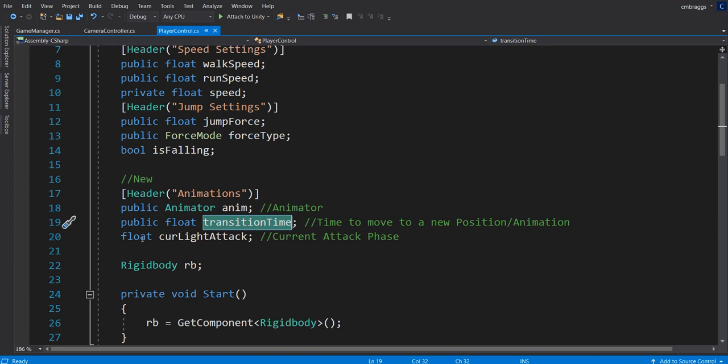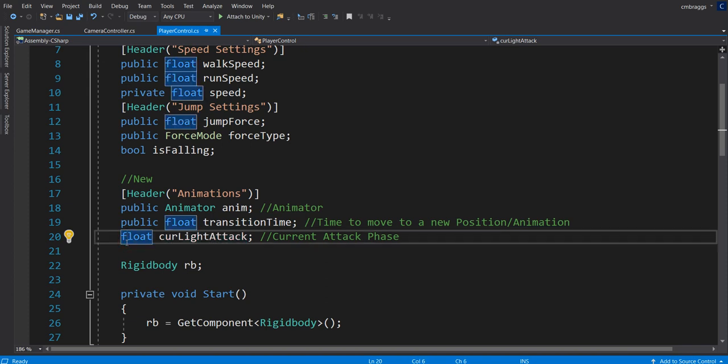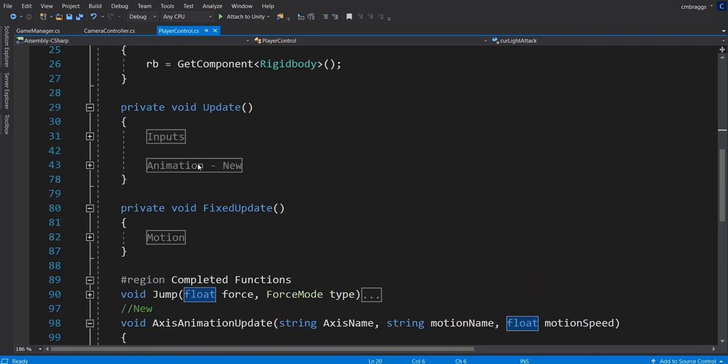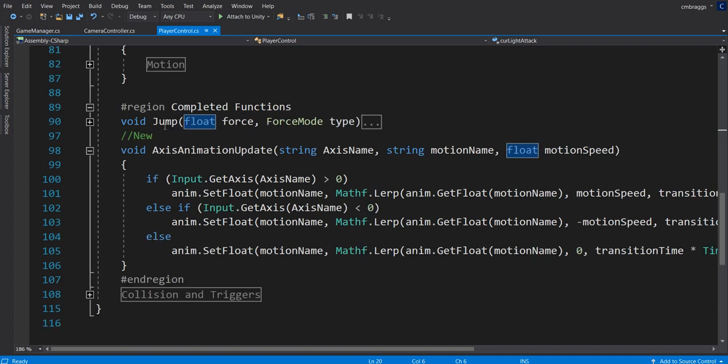And of course, we have a float called current light attacks. Now, this is a private float. We don't want this to be public because we want to be able to determine what this float is going to equal throughout the code. So we're going to roll down, and the first thing we want to cover before we actually even cover the update area is this void axis animation update function.